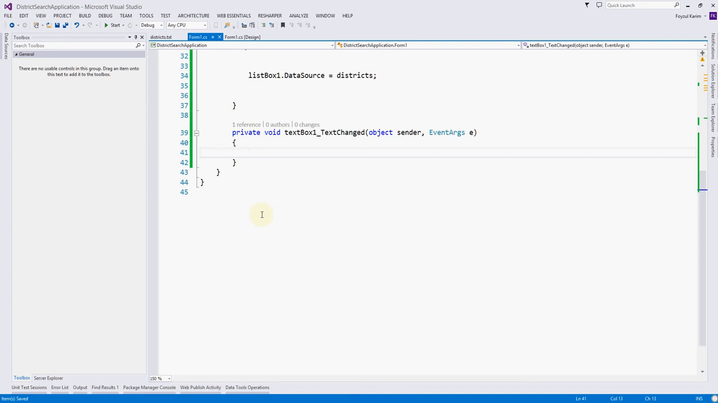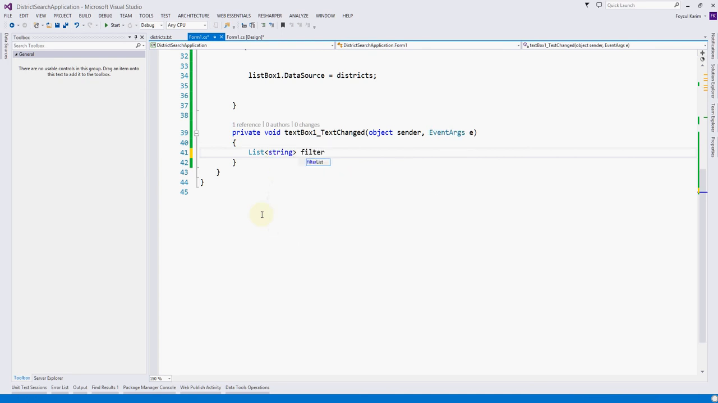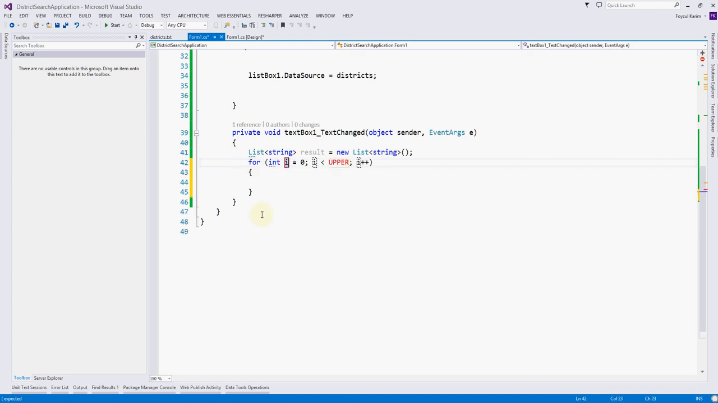So to filter, let's create another list here. Suppose string, filtered, let's call it result. And as I have said before, I want to do it using a plain for loop. So for, okay, let me introduce a new technology, a new code view.